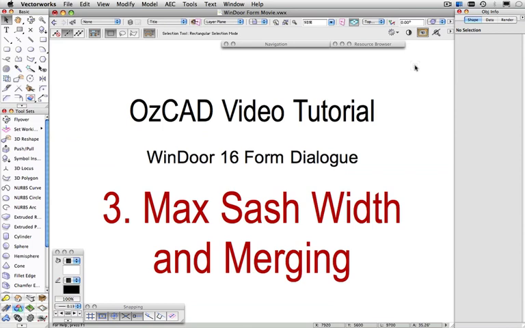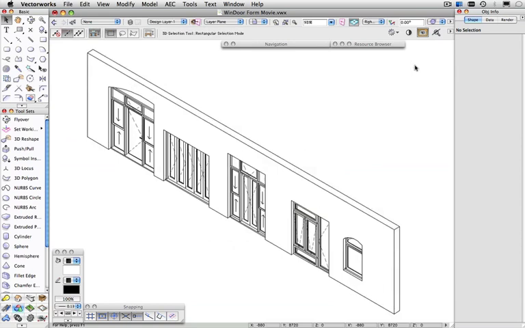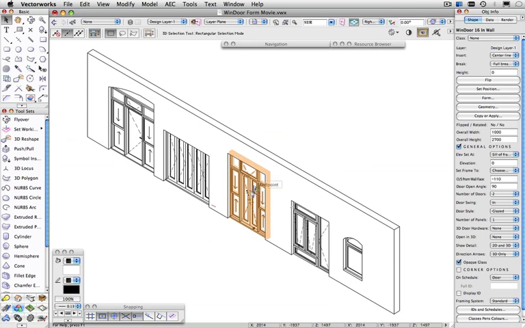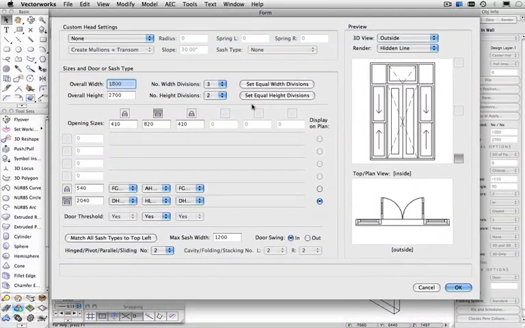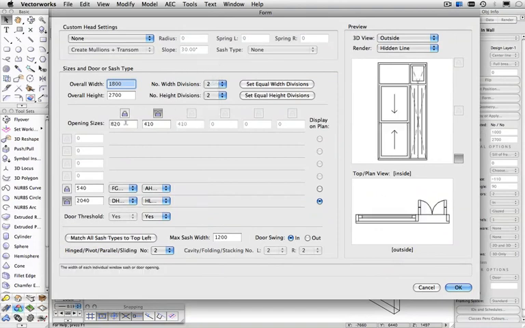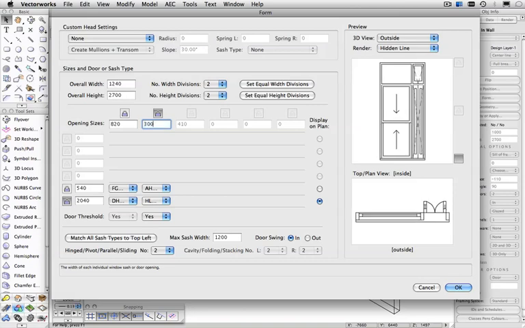So let's now talk about using the maximum sash width control and also merging of sashes. We'll switch back to our layer that has some units on it, and we'll use this one again. Let's double click the unit and open the dialog. Now the first one, let's talk about the maximum sash width. And I'm going to reduce this width to 2. And then we'll leave that one at 820, because say we want a door there, and on this one we want this to be, let's say, 3 meters.